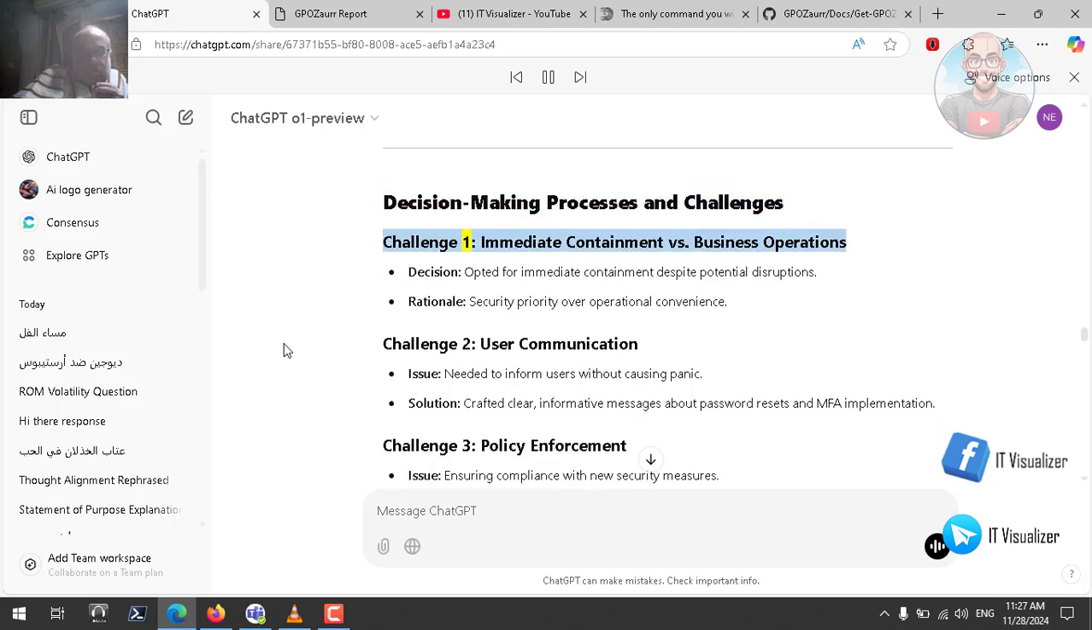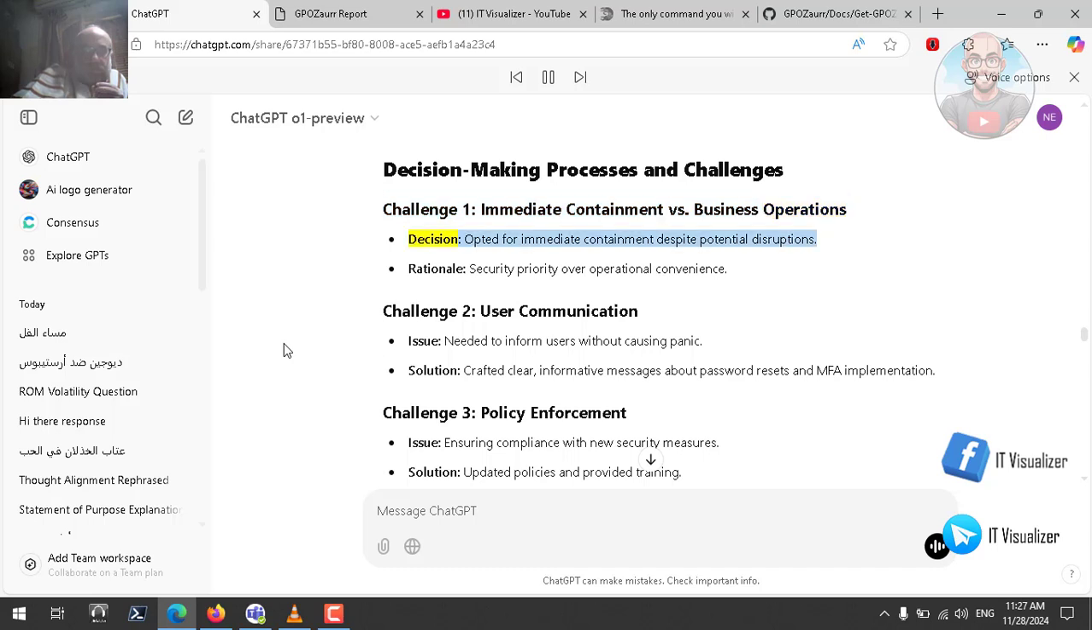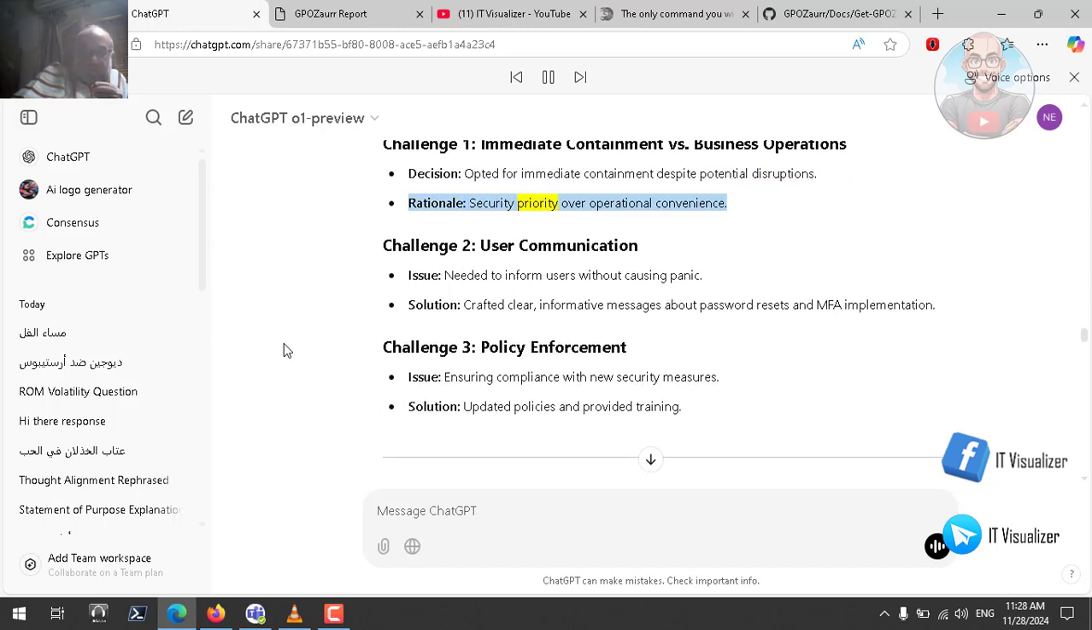Decision-making processes and challenges. Challenge 1. Immediate containment versus business operations. Decision: opted for immediate containment despite potential disruptions. Rationale: security priority over operational convenience.